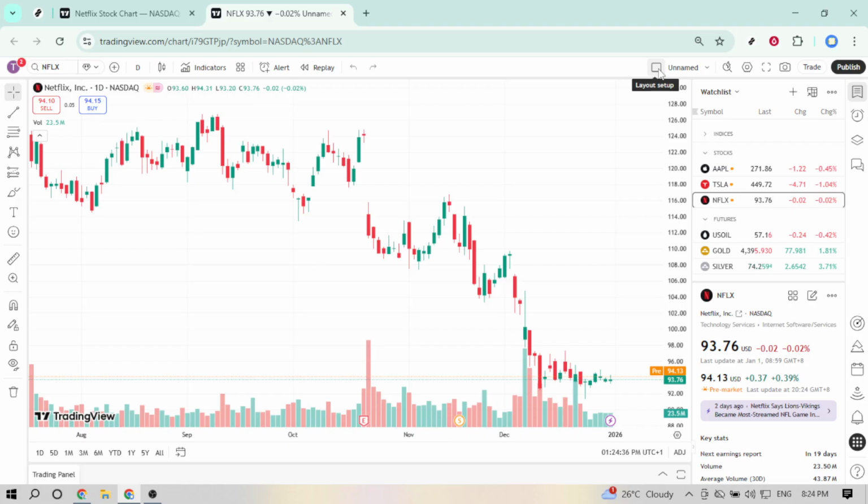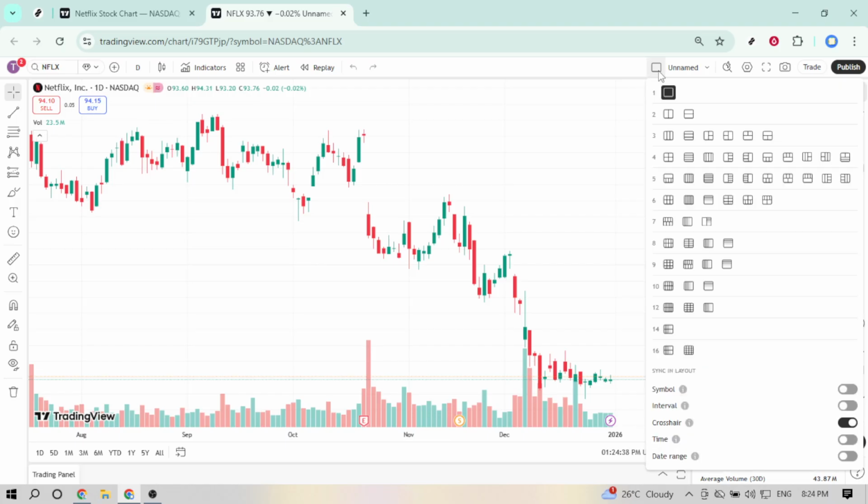From here, select the layout you want. You'll see choices ranging from a single chart to multiple panes, such as 2 side-by-side, a 2x2 grid, or other combinations. When you click a layout, TradingView immediately restructures your workspace to match that selection. Some multi-chart options may require an upgraded plan, so if a choice is grayed out or prompts you, that's expected behavior. Pick any available option that fits your workflow and you're done.